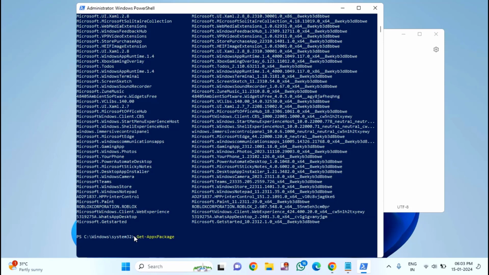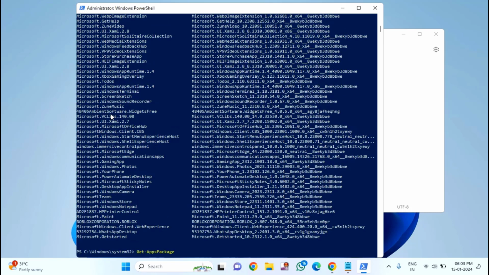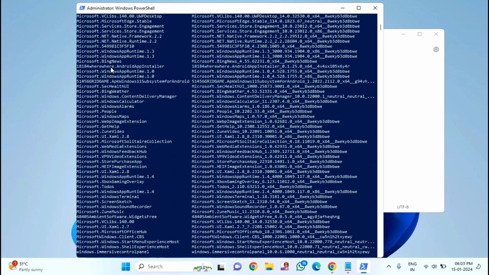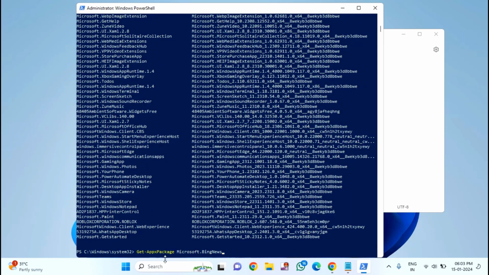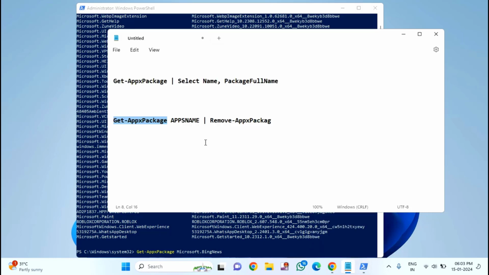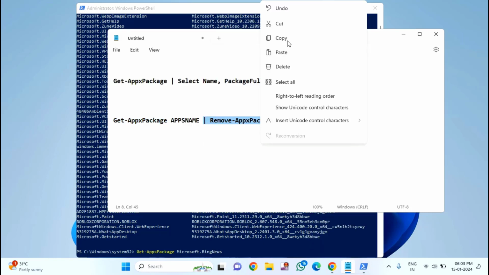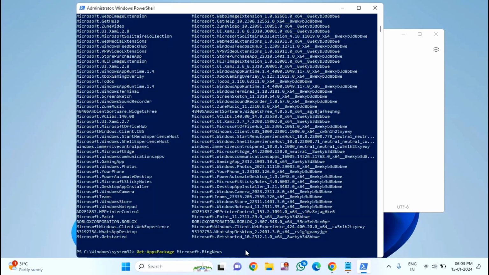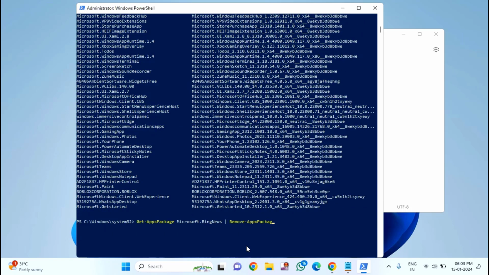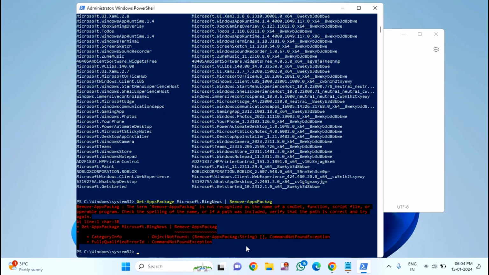Just press Ctrl V to paste, give the space and copy the app which we want to uninstall. You can see this is a Bing News. Suppose I want to uninstall this, right click on that and it will be pasted to the command line. Copy this command and paste in front of that. Give the space and press Ctrl V, then hit enter and the app will be removed.